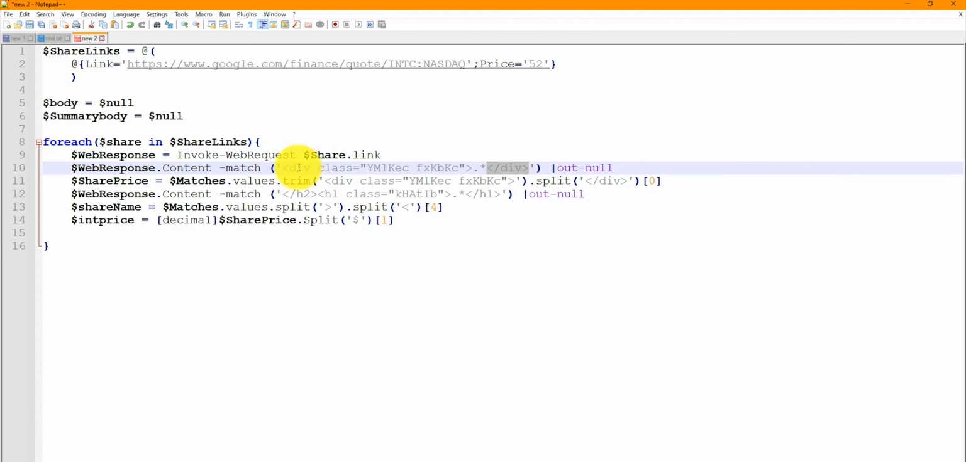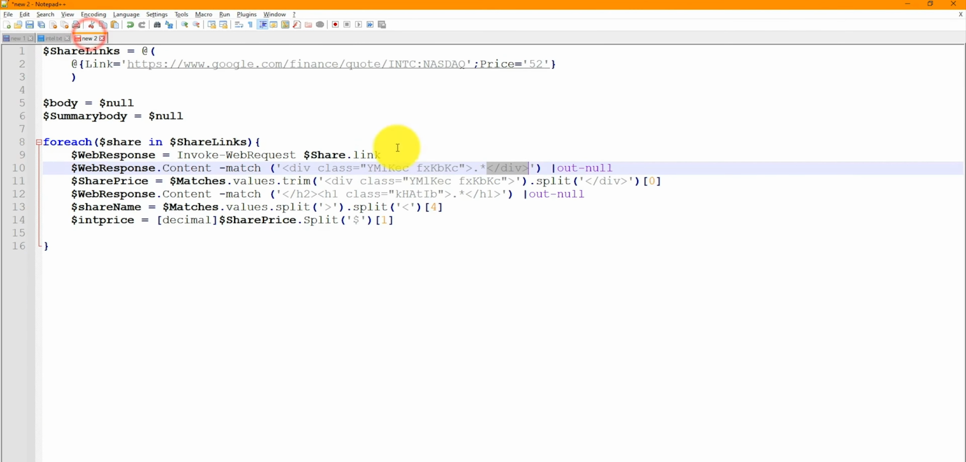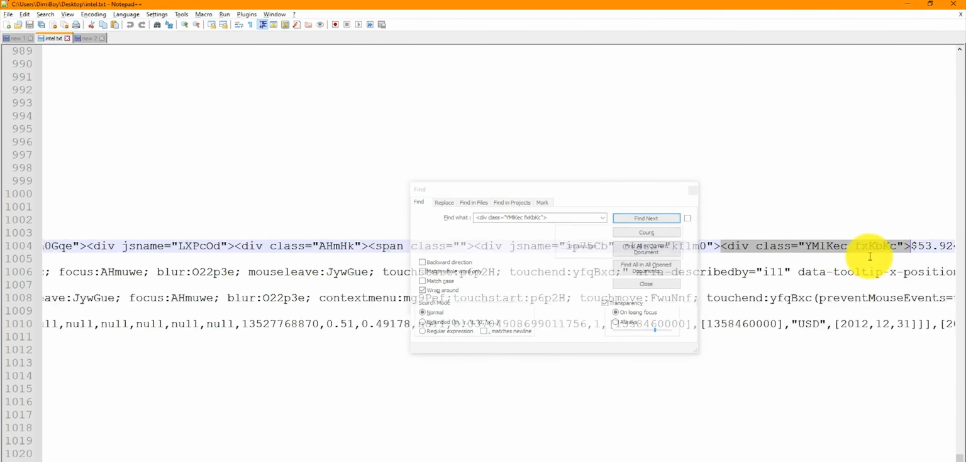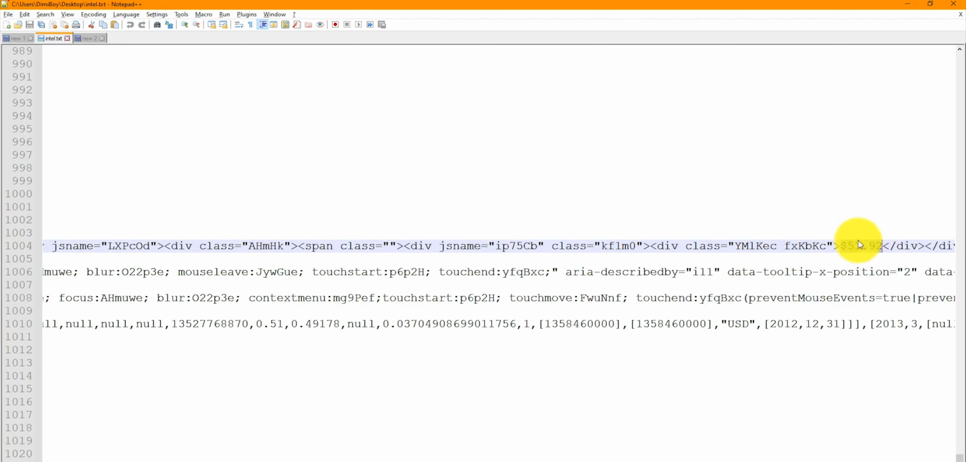There is not much to explain. Basically what I did is open the source, and I think I have it here. I opened the source for that Intel stock price page and searched for the current price. If I take this whole thing and search for it here, we'll see that the price is written here. It's not the current one; I took this source from a different time, but as you can see, the price is here.